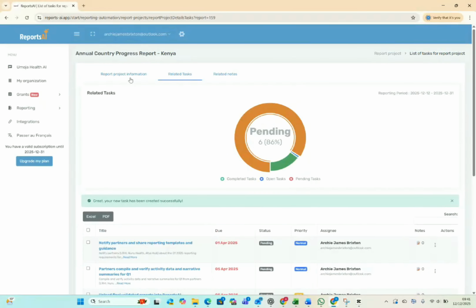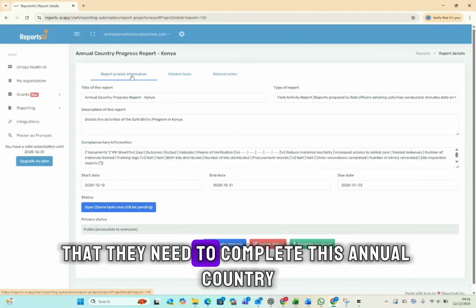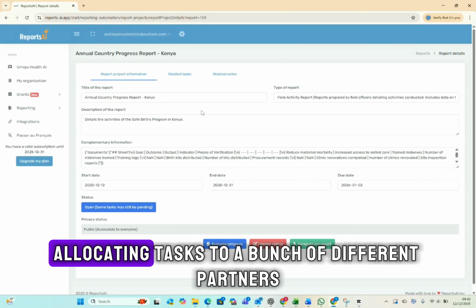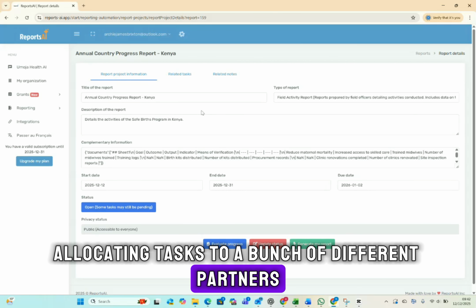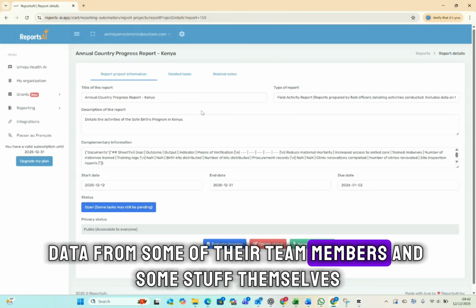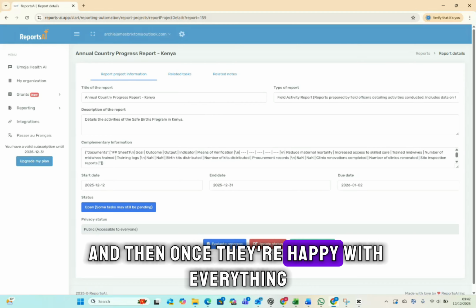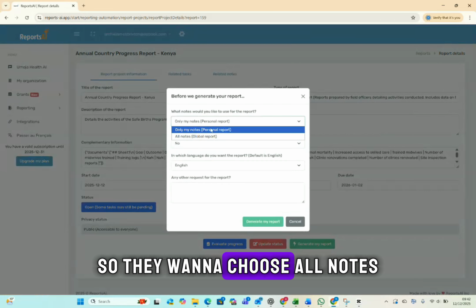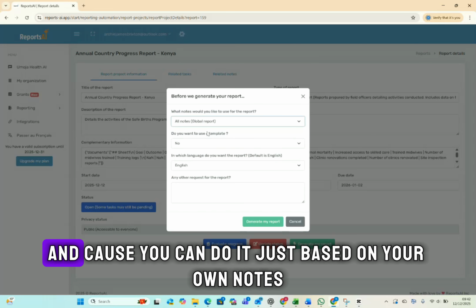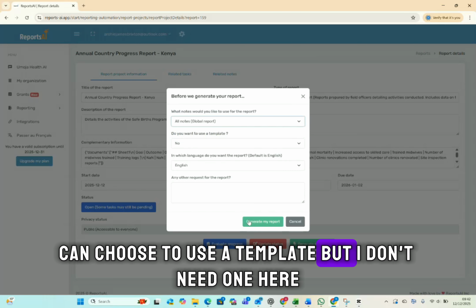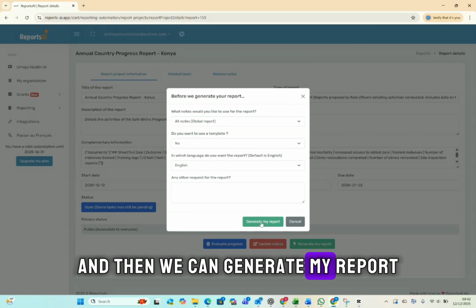And once they're happy that they've got the data that they need to complete this annual country progress report, like in reality, they'd probably be allocating tasks to a bunch of different partners, collecting all of that data, probably adding some data from some of their team members and some stuff themselves. And then once they're happy with everything, they would generate my report here. So they want to choose all notes, because you can do it just based on your own notes, but you're going to want the partner data, so you choose all notes. You can choose to use a template, but I don't need one here. And then we can generate my report.